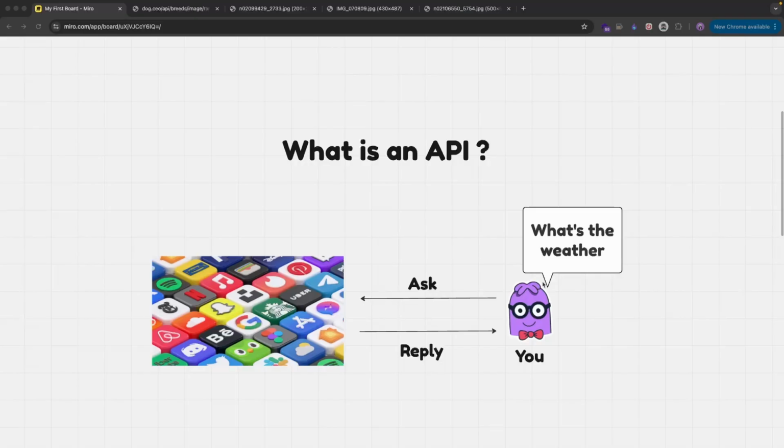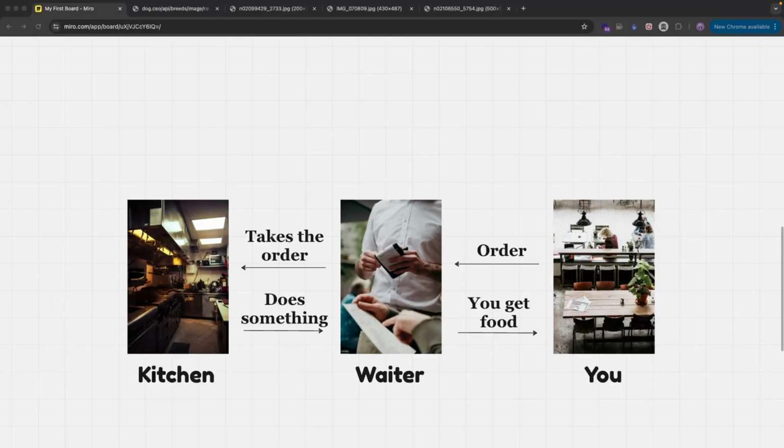Now, let's simplify this with an analogy. Imagine you are a customer sitting at a table in a restaurant. You are hungry, but you don't walk into the kitchen to cook your own food. Instead, you look at the menu. That's like the API showing you what's available. And then the waiter comes along. You tell the waiter your order, and they take it to the kitchen.